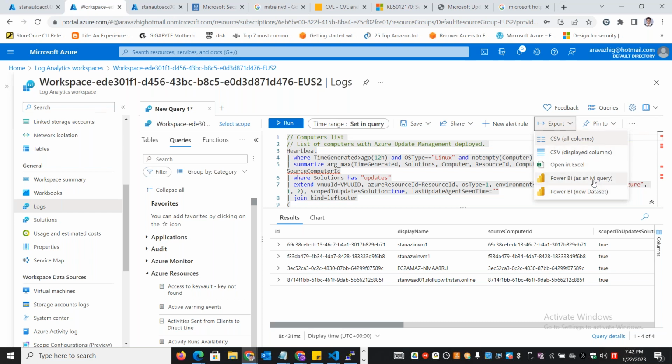Also, you can export a Power BI format query, and you can show visualization updates to your customer. So you can also use this report in a Power BI format, and during the weekly or monthly governance, you can highlight which machines have patches installed and which machines have missing updates and all those things. So you can also export it from this report.